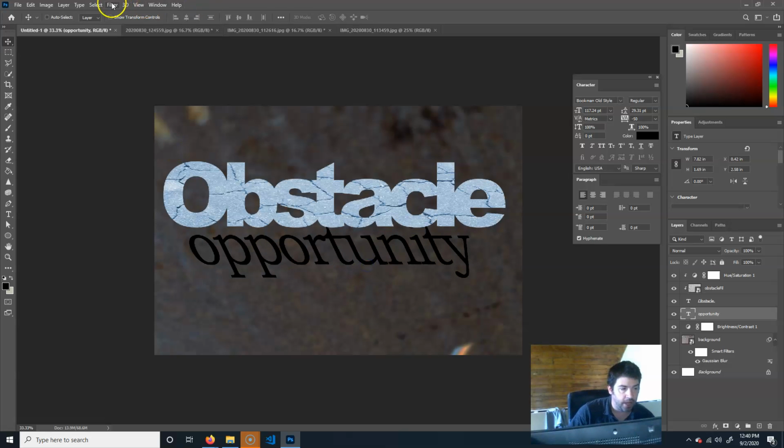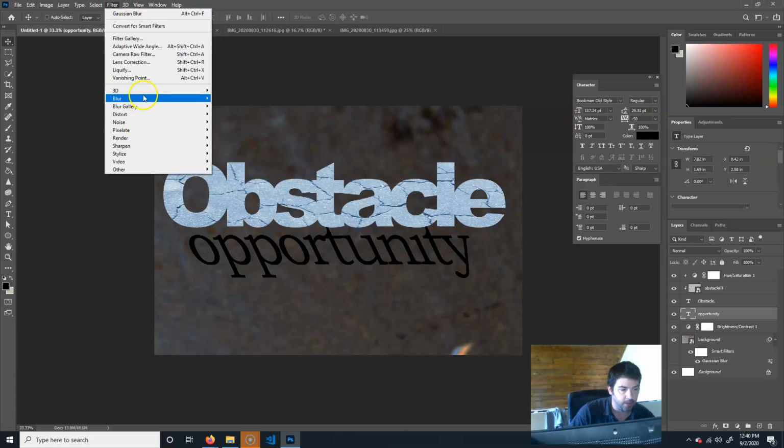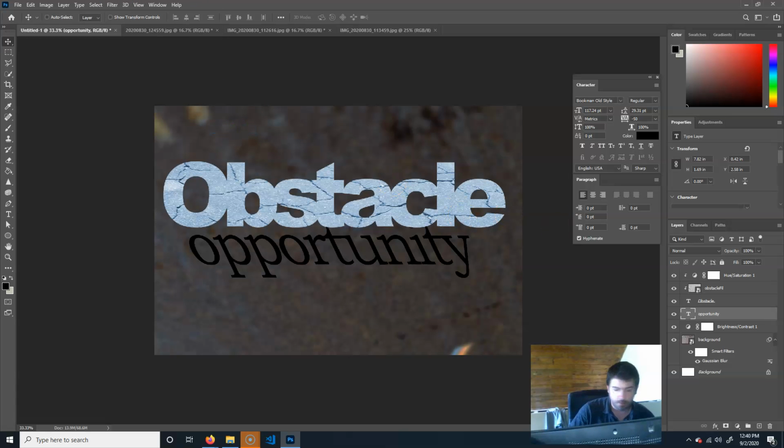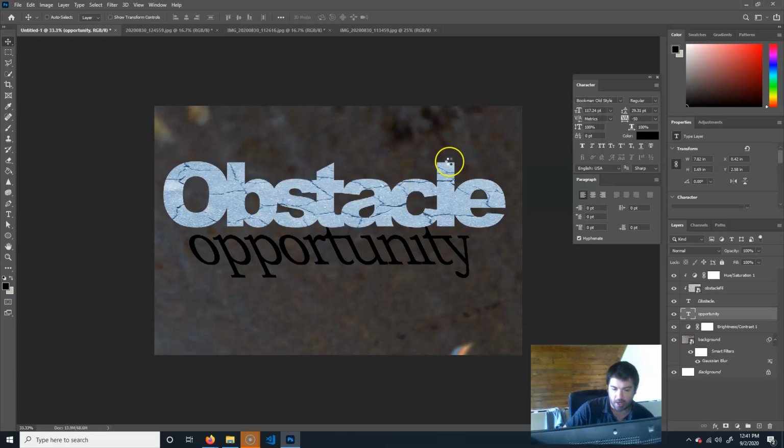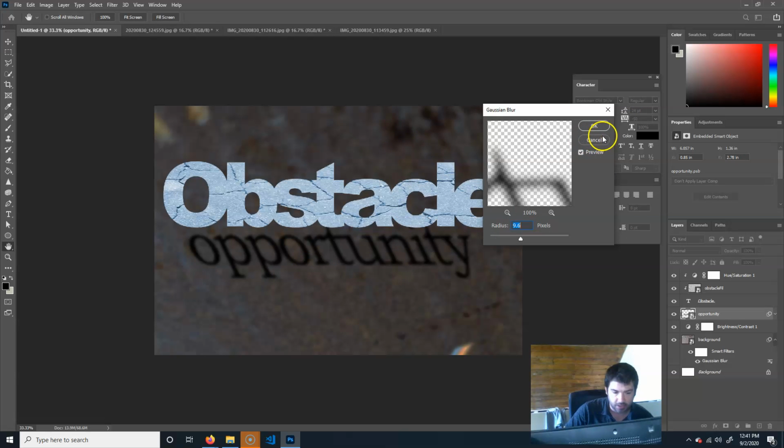And then I'm going to go to Filter, and I'm going to blur it with a Gaussian blur. Okay. So now it's asking me, do I want to rasterize it? Which means, do I want to make it pixels, or do I want to convert to a smart object? I'd rather do smart object just because it'll be non-destructive. So I'm going to convert to smart object, and now I can adjust, and we'll call that good.